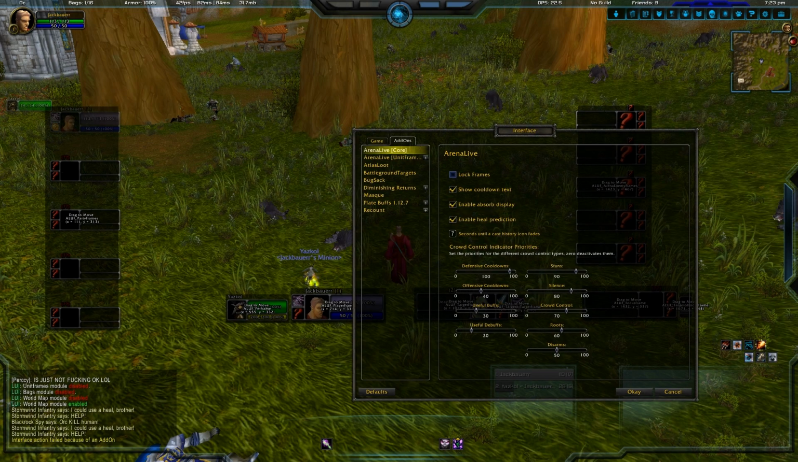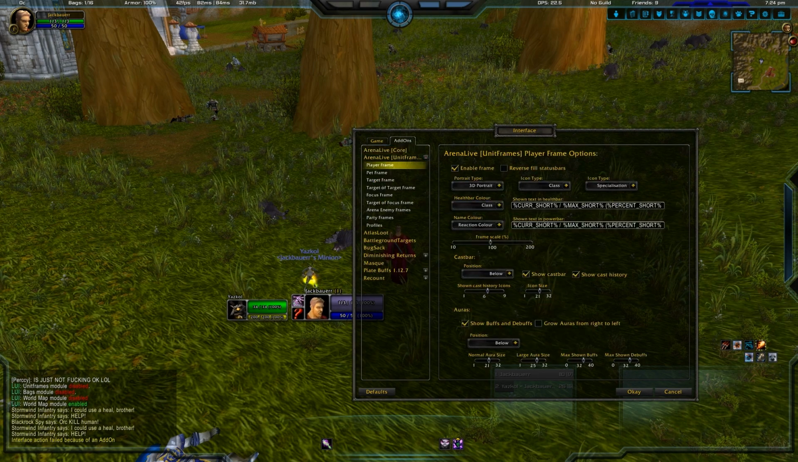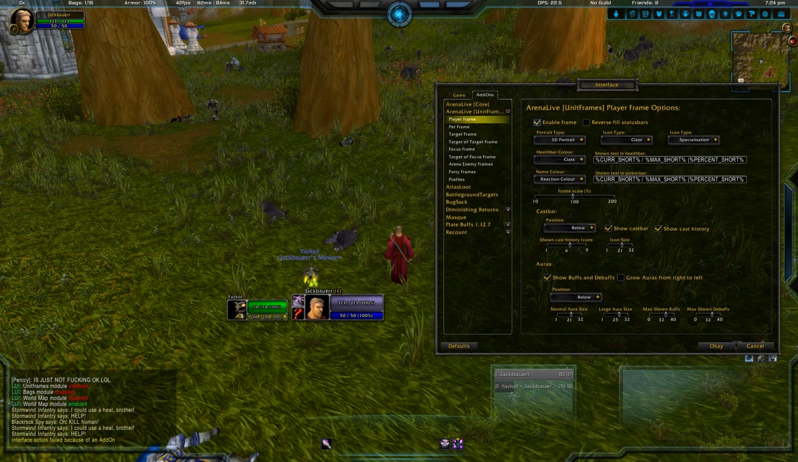Again, you don't need to customize them exactly how I did it. You can make it however feels comfortable to you. This is just what's comfortable to me. So there's more settings in here than that. You can go under and say my player frame.